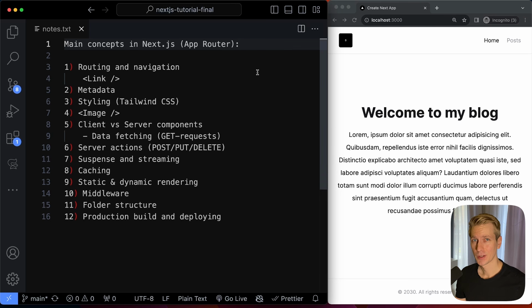In this tutorial, I'll quickly give you an overview of the most important features in Next.js. It's actually a really exciting time to learn Next.js because the latest app router is a game changer for web development. You can now build full stack applications with just React. You don't need a separate backend anymore.